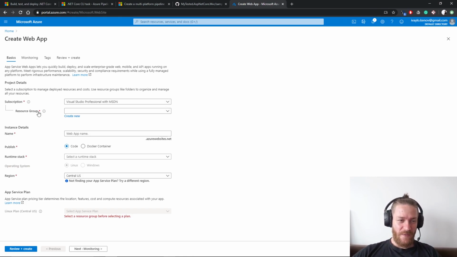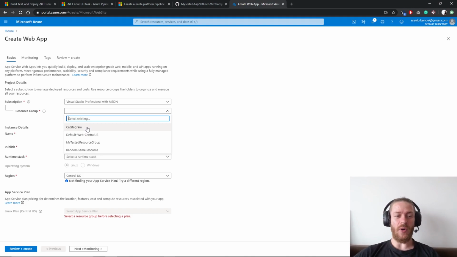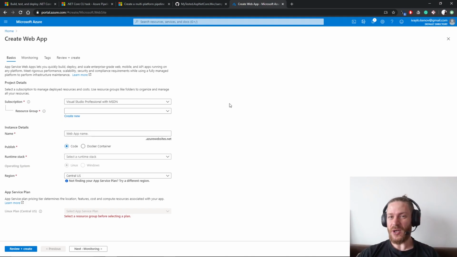So I need to specify a resource group. Resources in Azure are essentially different kinds of services you are using for your app. For example, a database, a web app, some sort of message broker, whatever. These are resources, and in order to make it easier for you to navigate your resources, you may provide a resource group, which is a group of resources, like a namespace in C# code.